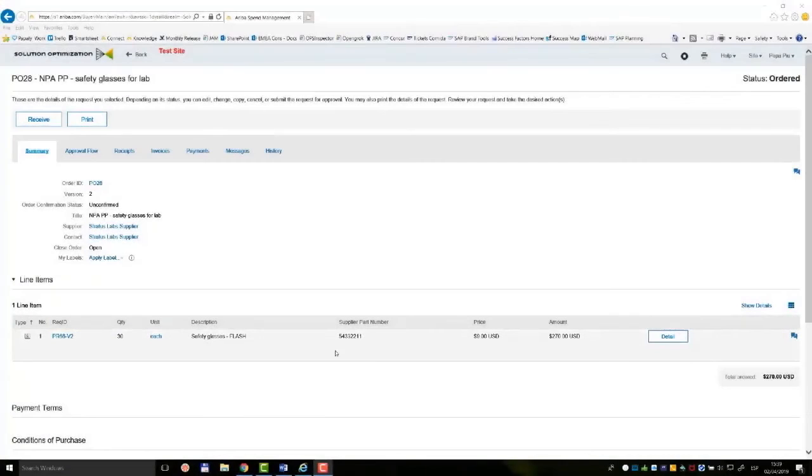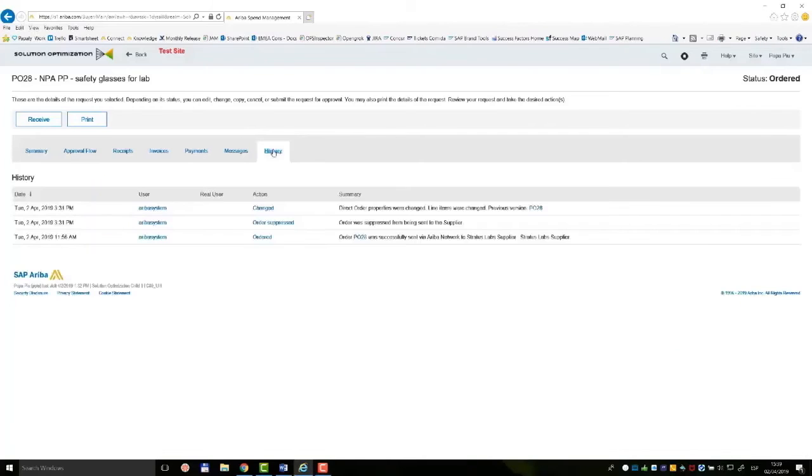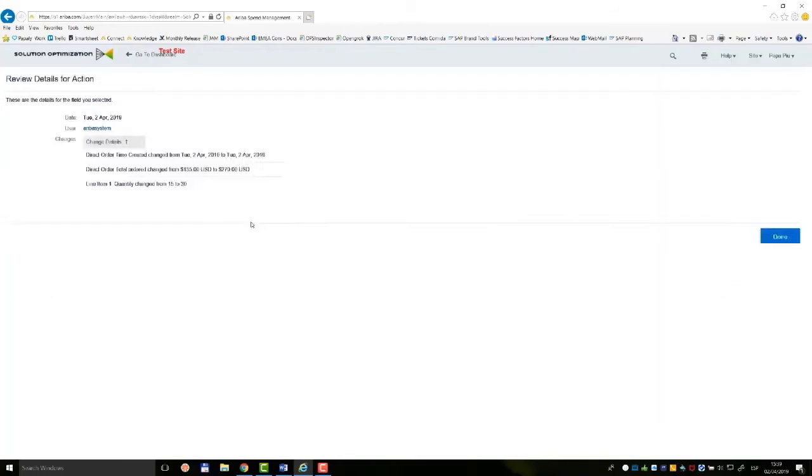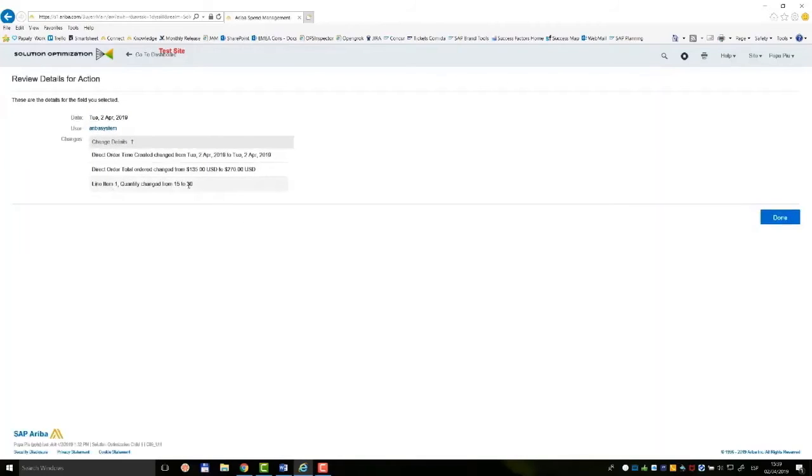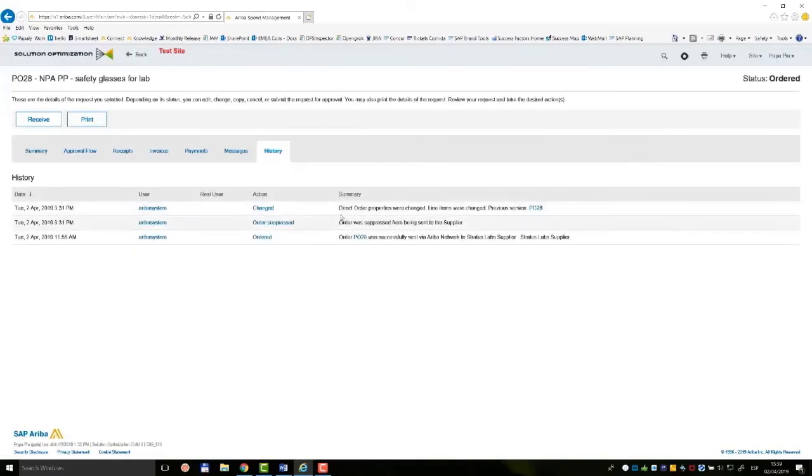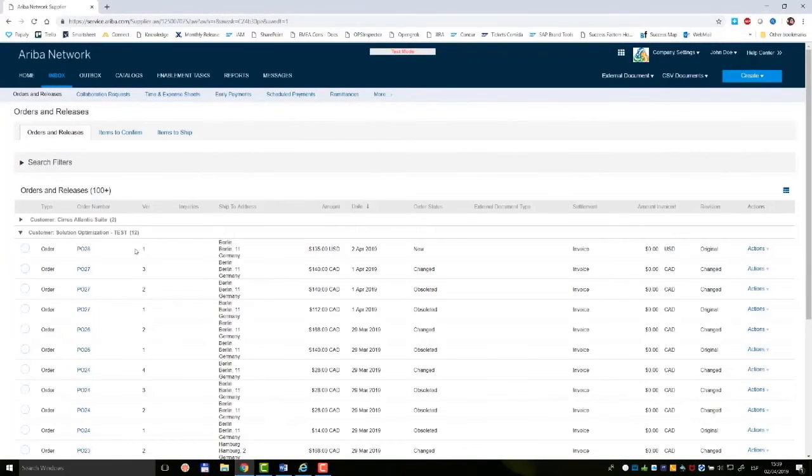So the requisition was approved, a new order version was generated, but it was not sent to the supplier. If we go to the history, we can see that the order was suppressed and changed. In case we don't know or are not sure about the changes, we can see here how quantity was changed from 15 to 30. And we can perfectly see it was not pushed to Ariba network. Also, if we go to the Ariba network inbox, we see that we still have the first version of the order.